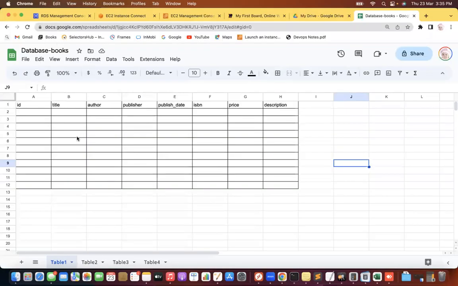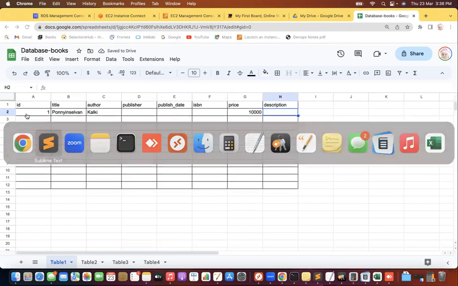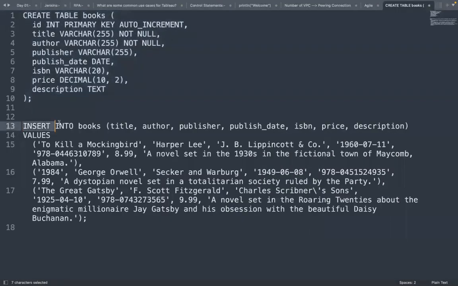You don't need to worry about the query and all. Now, if you want to insert some data to it, say suppose ID is 1. The title, say suppose the title is Ponniyin Selvan, and I have given the author as, say, Kalki. So we have to give the publisher, publish date, and ISBN, say price is 10,000 rupees, and you can give some description about this book. So in order to insert any value to the table, we have another command, say insert into books. Insert command is to insert some data.